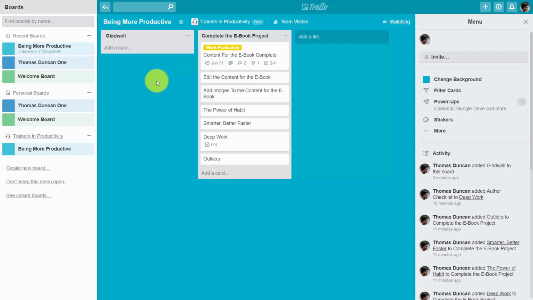So again, you can import data into Trello, given some limitations, using Google Sheets as long as your data is set up in columns.